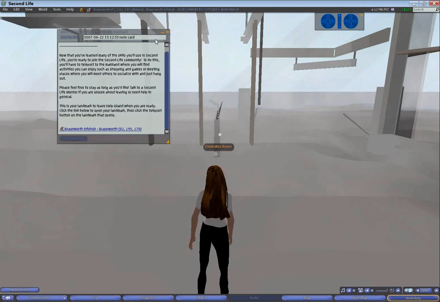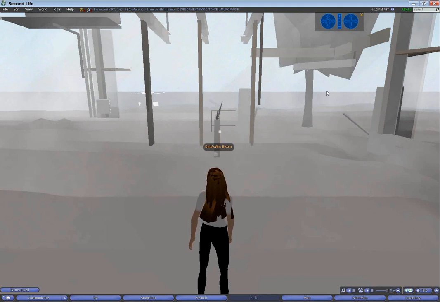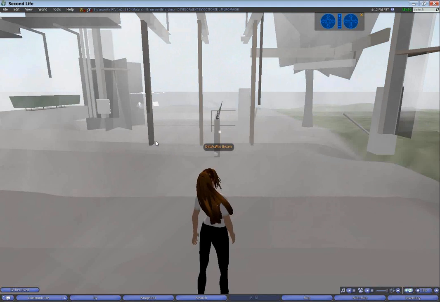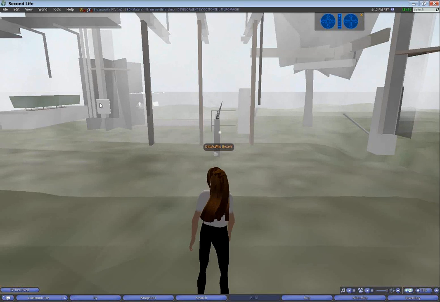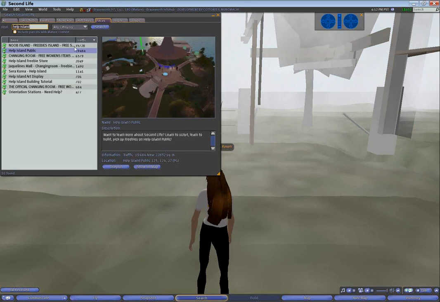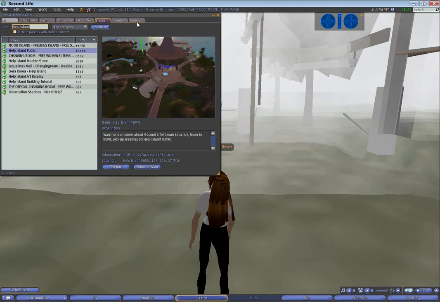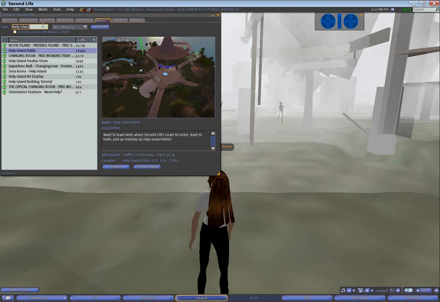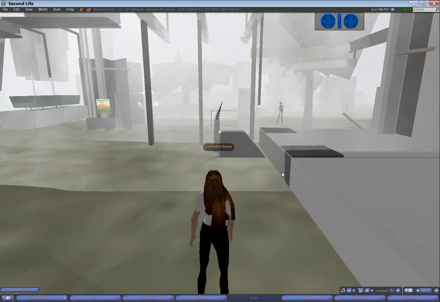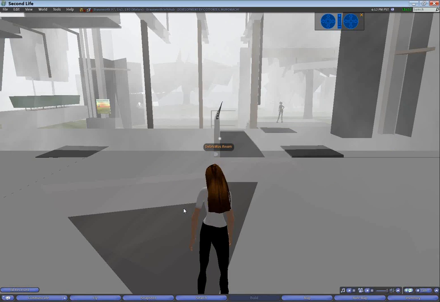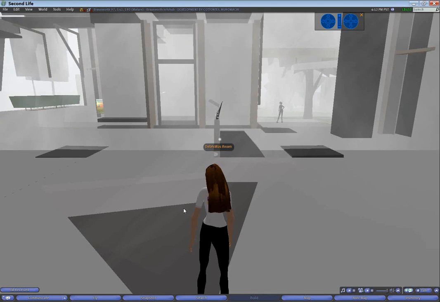So basically, now that I'm out of Help Island, I should be able to get anywhere. If you know where you're going, you can open up a search. I can hit Control F to open up a search, and I can look for places that I'm trying to go to, or I can look for people. But chances are there's a place you're looking to go to, and you may know the name of it, and you can search here. But hey, at least we're out of Help Island, and I know that was a problem for a lot of people.